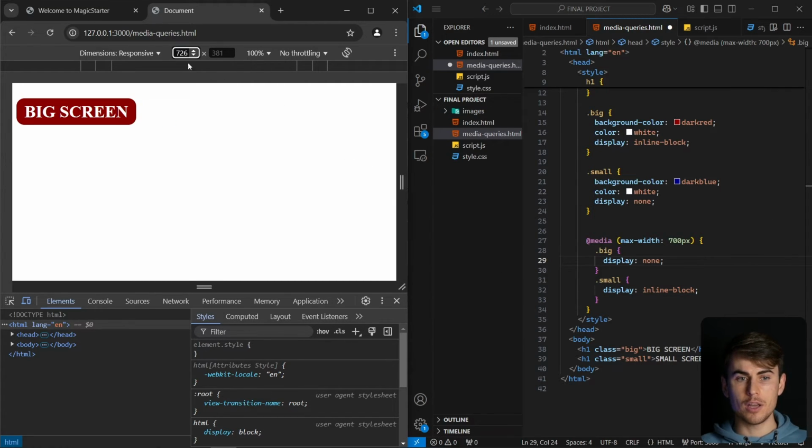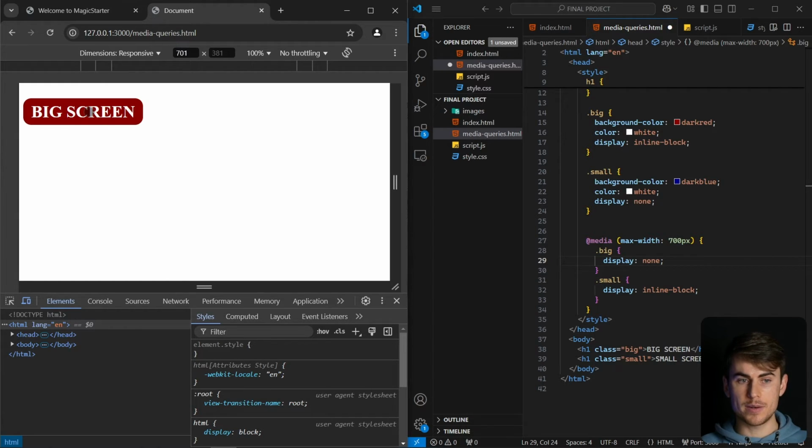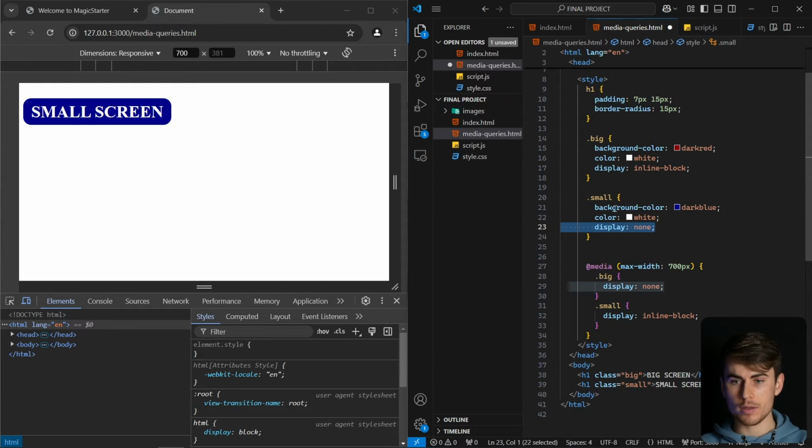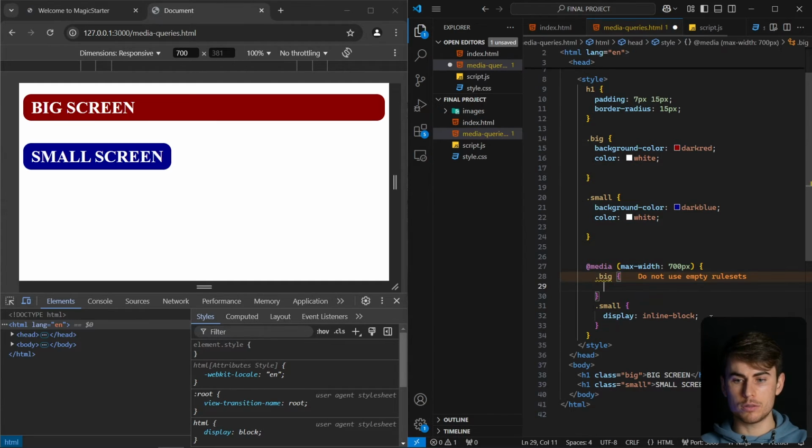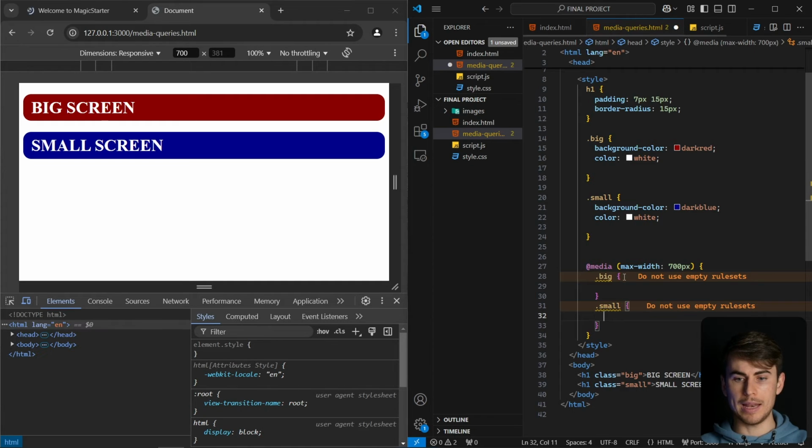And as you can see, if we have 701 pixels, the big screen is shown. But if I go 1 pixel down to 700 pixels, then the small screen is shown and the other one is hidden, okay? So you can apply anything you want. For example, instead of hiding the element, I'm going to show both by default. So you can see both elements here.